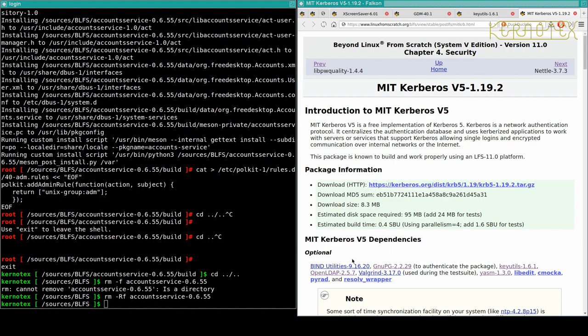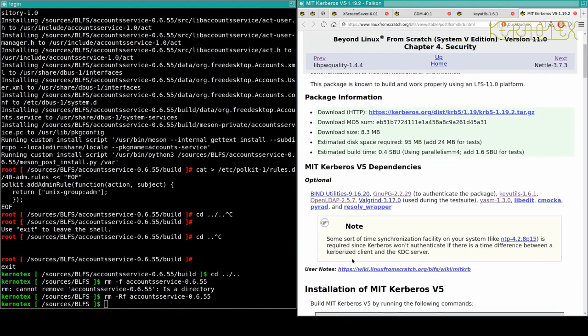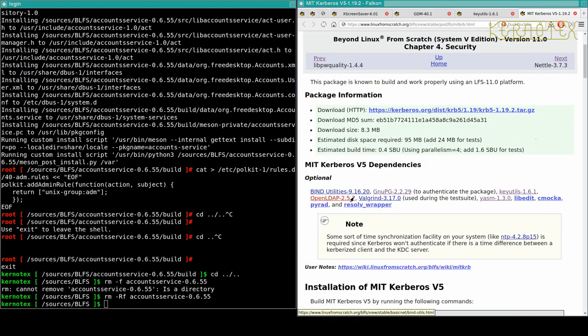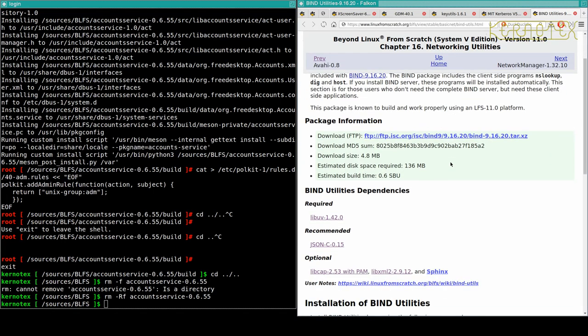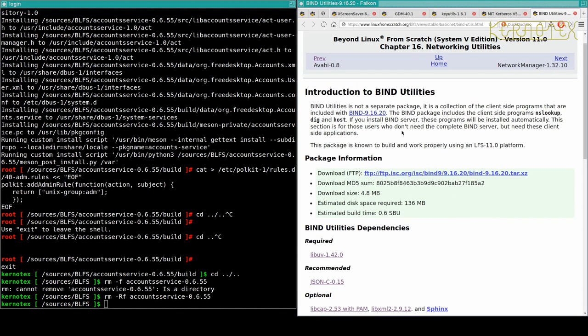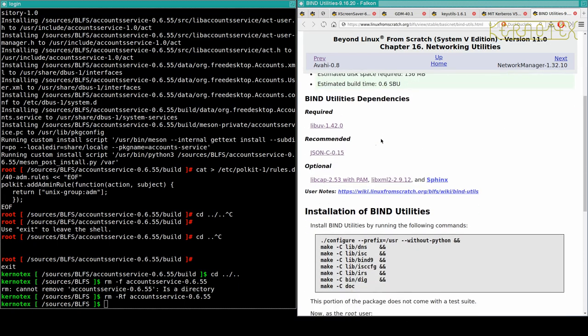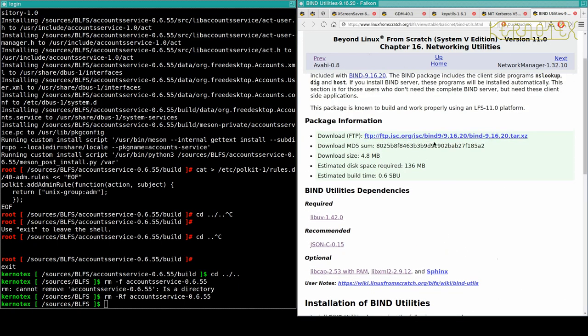So bind utilities, I'm not going to bother with that. Or shall I? Let's have a look. Yeah, this is not the bind server, which is like the DNS name server program. These are just utilities, so this will be all right to install. So we've got all the dependencies for these. Let's save this link.